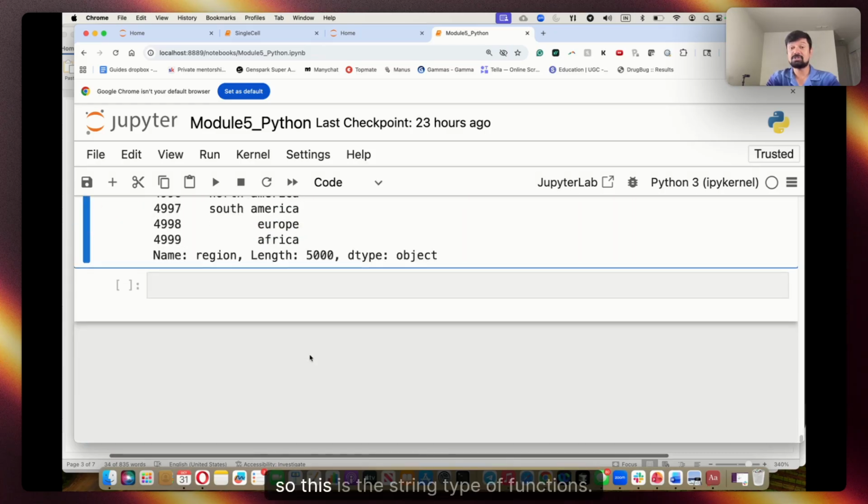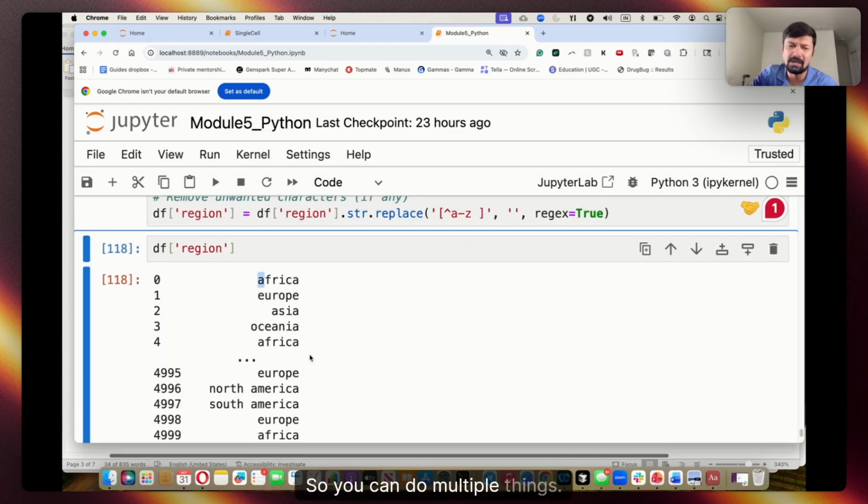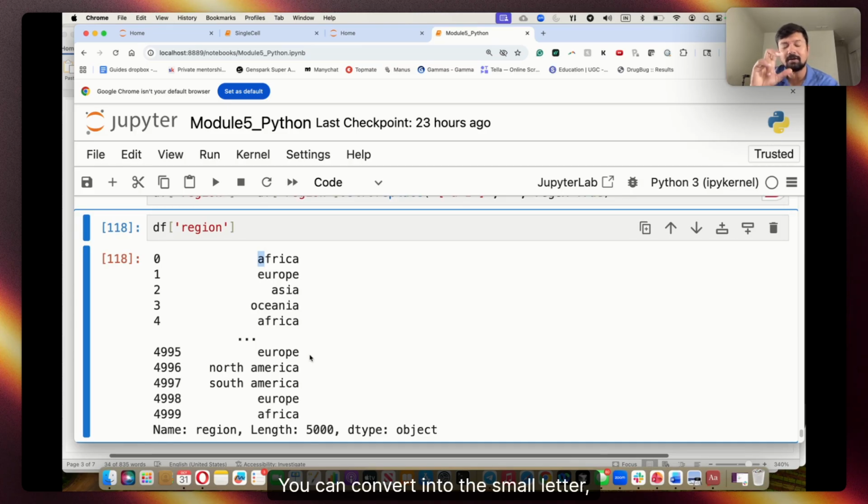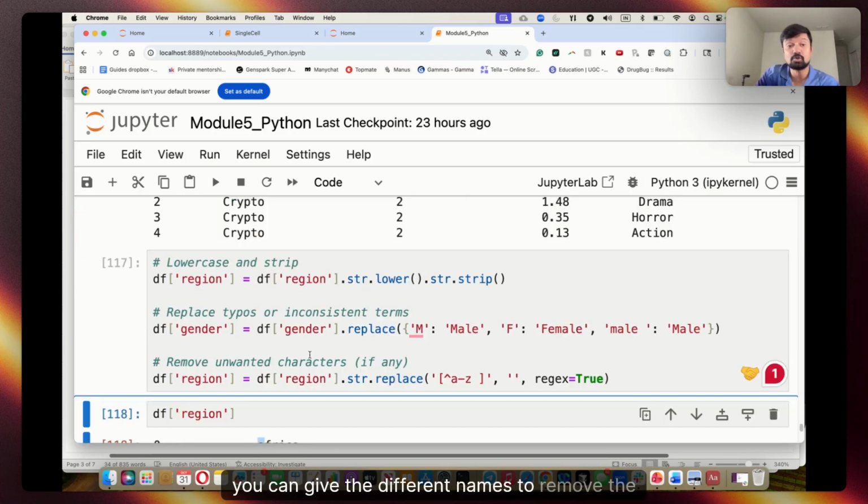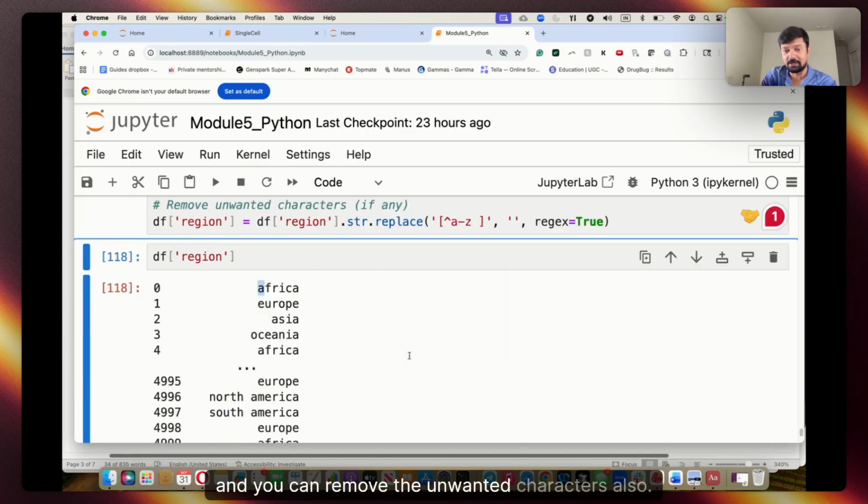Okay, so these are the string type of functions. So you can do multiple things. You can convert into the small letter, you can give the different names to remove the inconsistent names or typos, and you can remove the unwanted characters also.